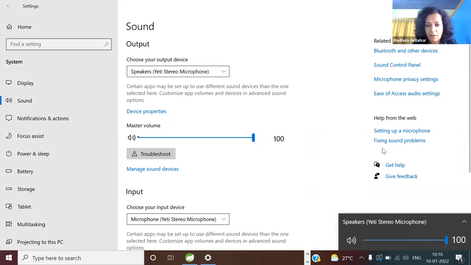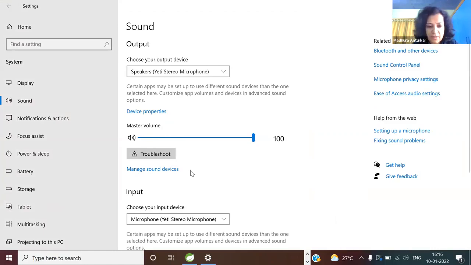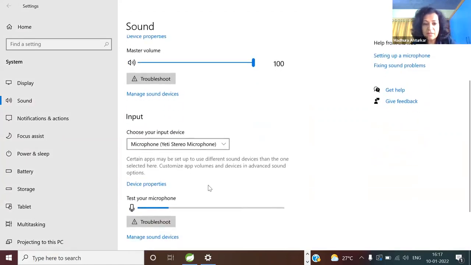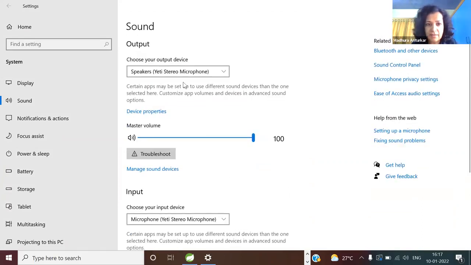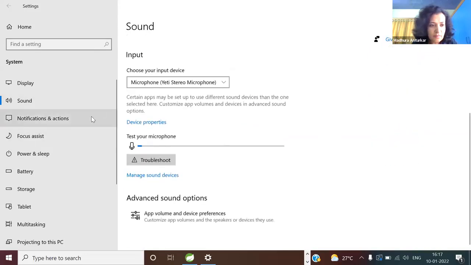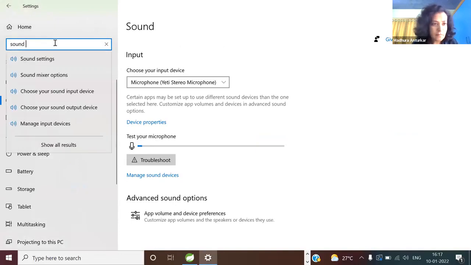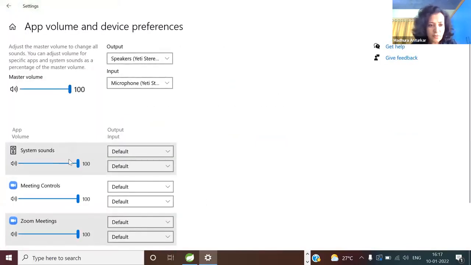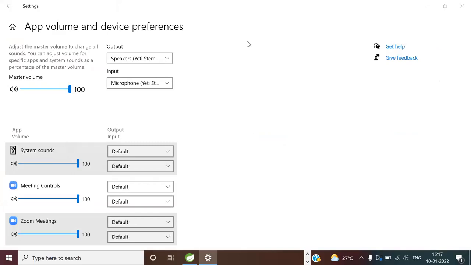Okay, let me check the other options also. Speakers. Choose your input device is Yeti. This is the latest thing I have added. Otherwise, I'll remove it and I'll check. But it was working fine the other day, I guess. Where else, you said sound mixer? This all full. I don't see any. Hello, ma'am. Last option.